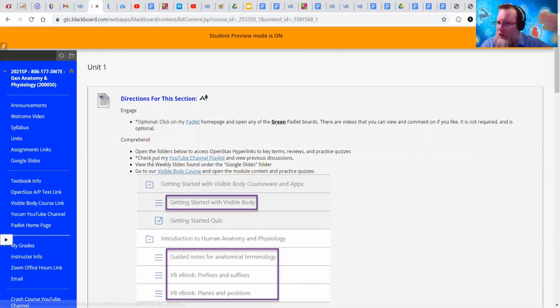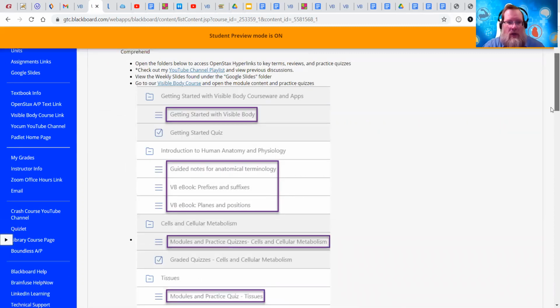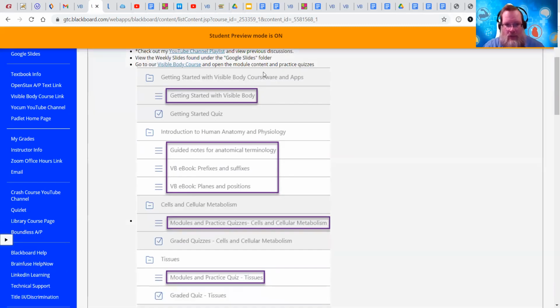So these are basically your checkoffs. How do you go about doing this course? You're going to start under units, go to Unit 1, and I would seriously start at Padlet, look at some of those videos, and then just go from there. Go right down the line, and then when you get to your Visible Body course, there are a couple of items that you're going to want to do.